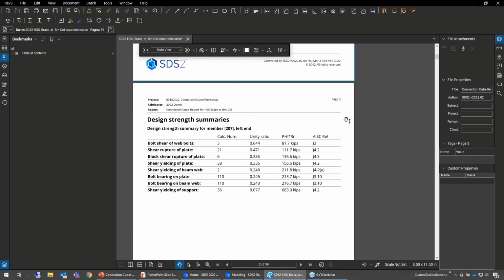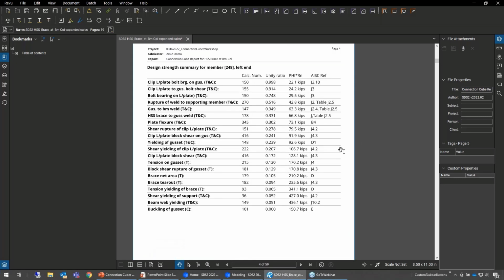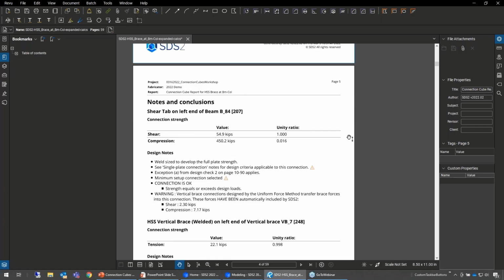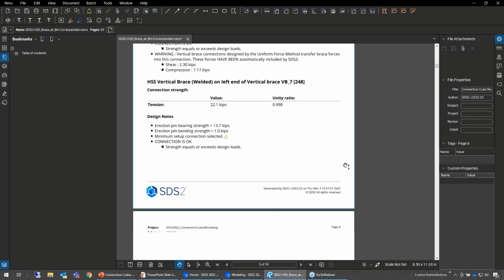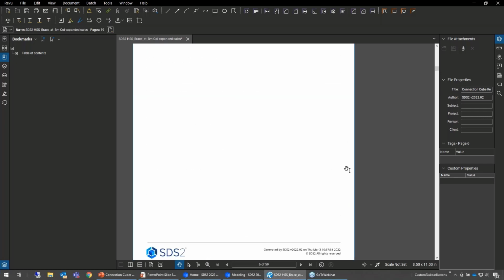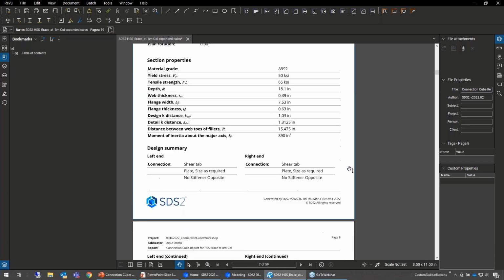Then if we scroll down, we start getting into design strength summaries for the members. You remember we're now including the unity ratio within those reports. So Caitlin, another question for you. How long would it take you to put together a report like this when you were at KPFF? I'm sure this was painful to do.